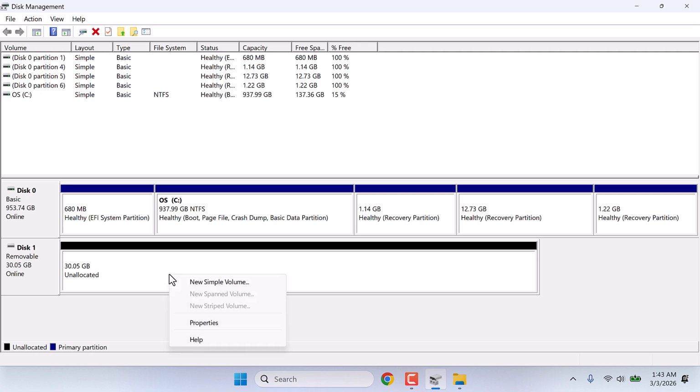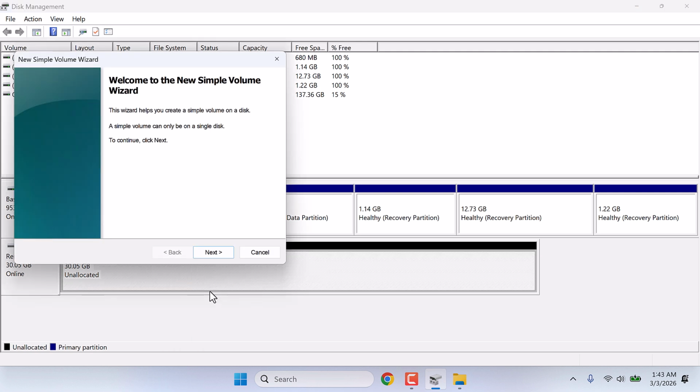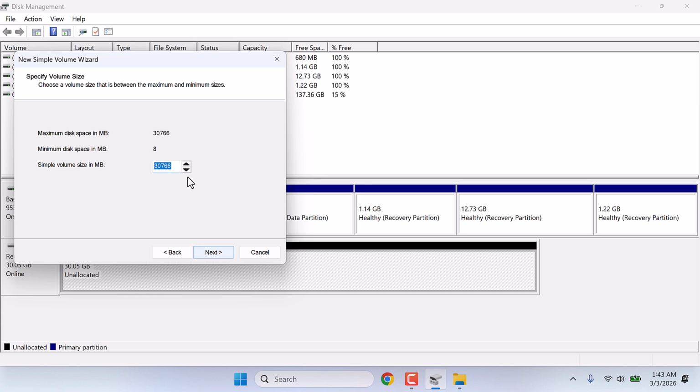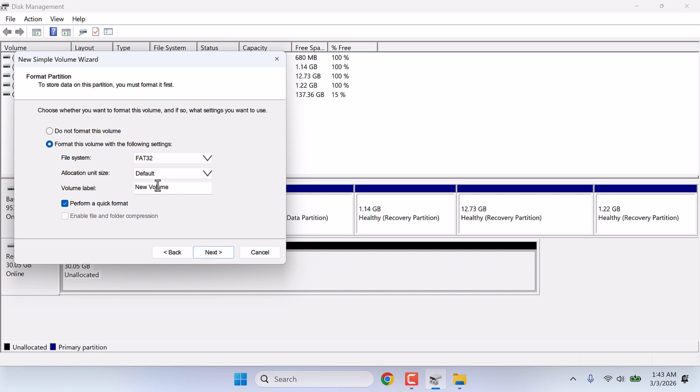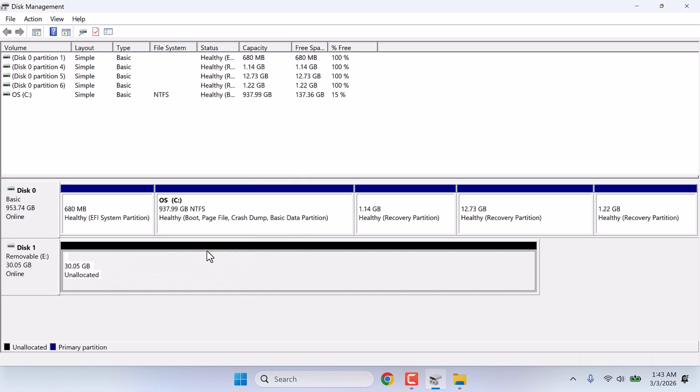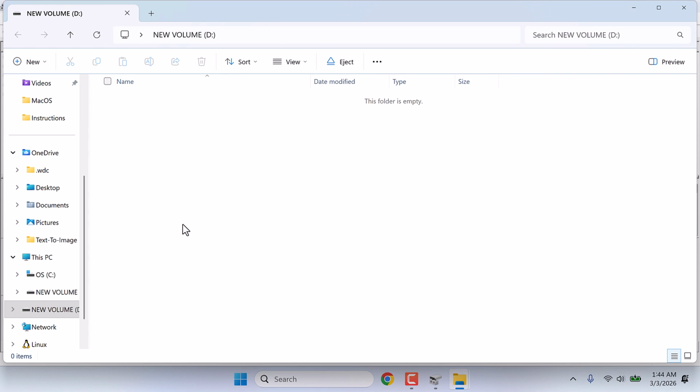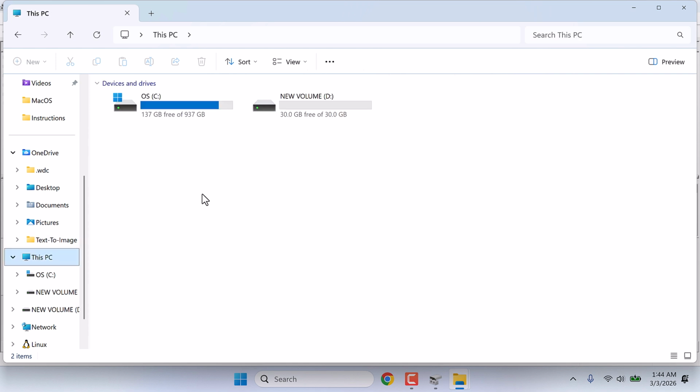Now simply right click and go to New Simple Volume. Next. And this will be the whole size. Next. D drive. Next. You can also rename the volume over here, but I will leave it as default, and this will also perform a quick format. Next. And finish. And this is done. If I go to This PC, this is my one volume with 30 GB.